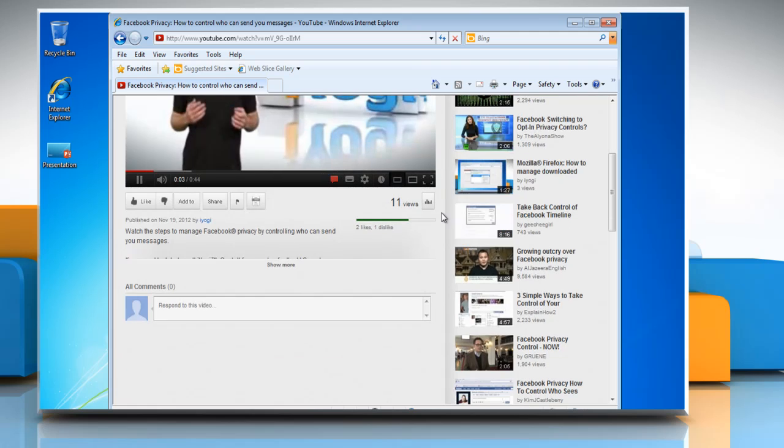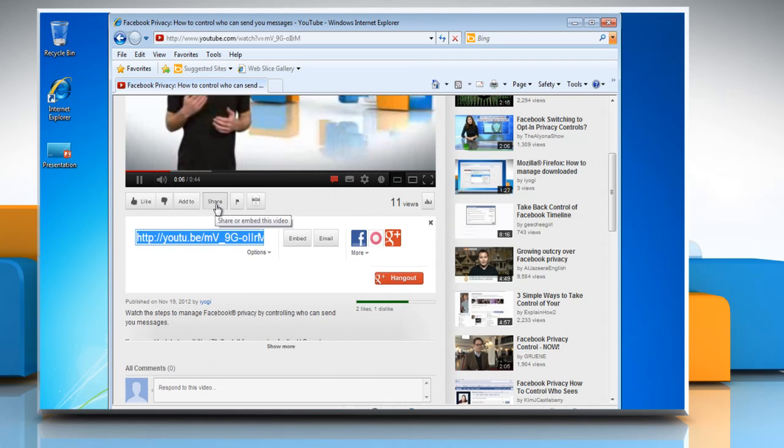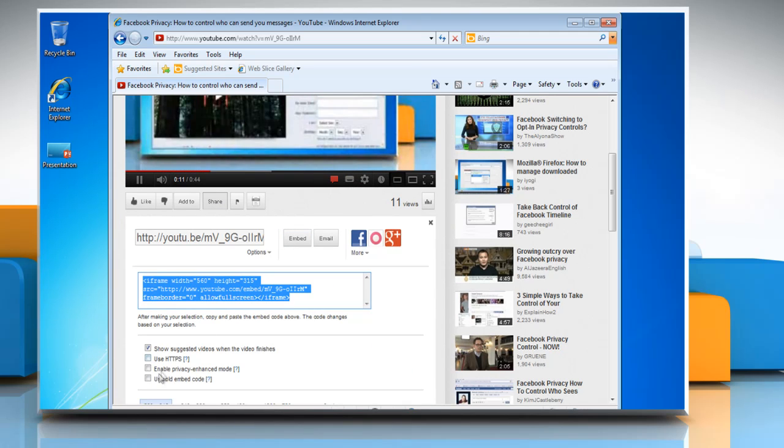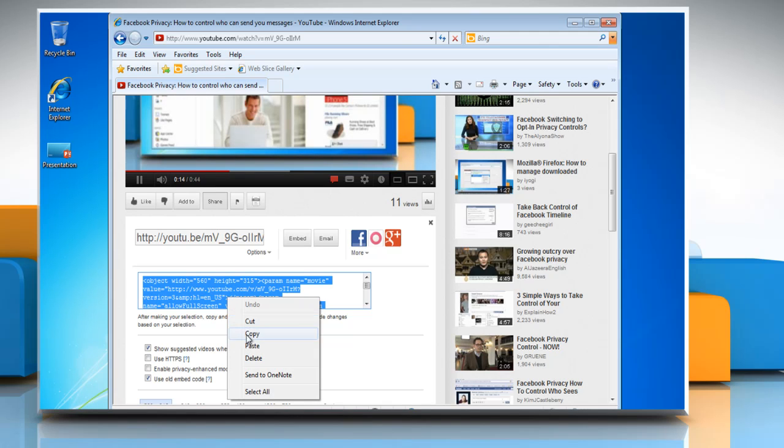Below the YouTube video, click on Share and then select the Embed button. Click Use Old Embed Code checkbox. From within the embed code, copy just the value information from inside the quotation marks.